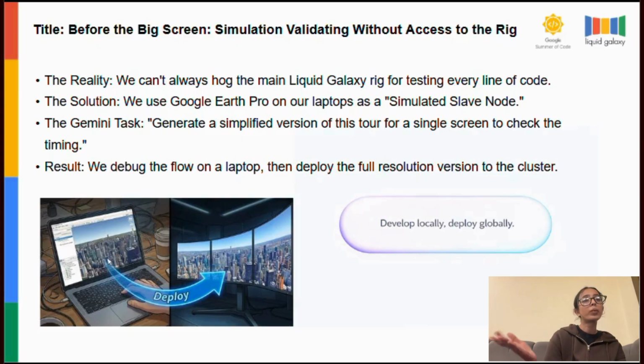So we use Google Earth Pro on a laptop as a kind of simulated node. Gemini helps generate a simplified version of the tour. Same timing, same structure, just scaled down to a single screen. So once the flow feels right, we deploy the full resolution version to the cluster. So it's a simple idea, but it can change the workflow completely: develop locally and deploy globally.